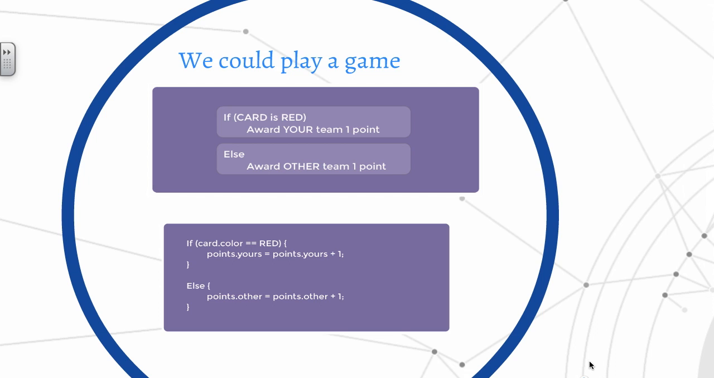Now, the way we'd code that is on the bottom here. If the card, and I'll talk more about this equal sign, but it means equals. If the card color equals red, your points equals your points plus 1. You add 1 to your points. Else, the other team's points gets plus 1 to its points. So it would increase by 1 point. And it would keep score this way. This is how a program keeps score, by adding 1 or incrementing those values.